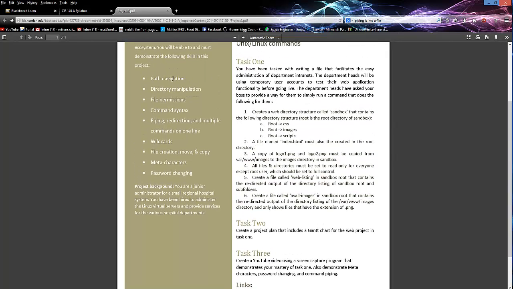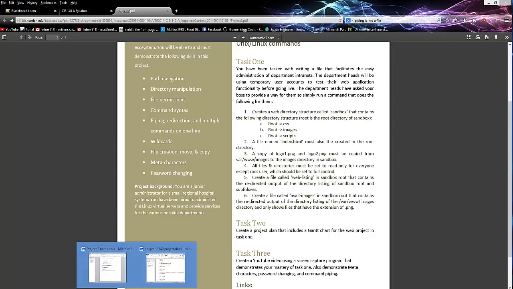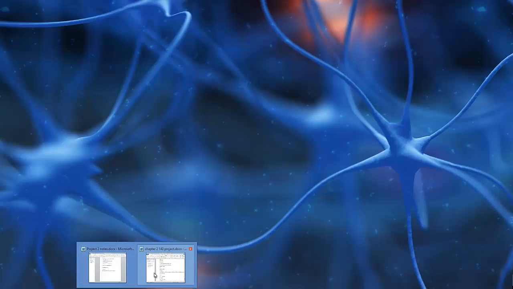In this video, I will be demonstrating my ability to navigate paths, manipulate a directory, change file permissions, the command syntax of various commands, piping, redirection, and multiple commands on one line, using wildcards, file creation, moving and copying files, using meta characters or a combination of keys to do a thing, and then changing the password as a final option.